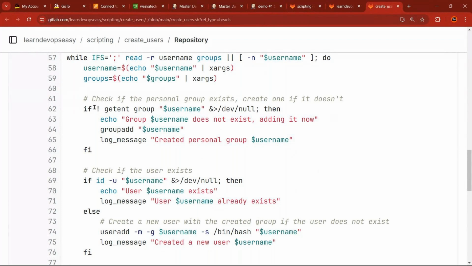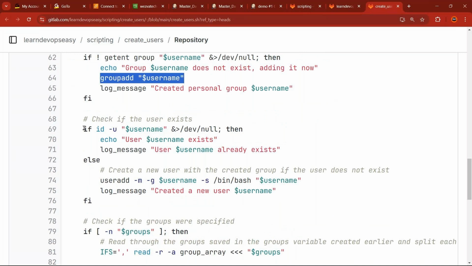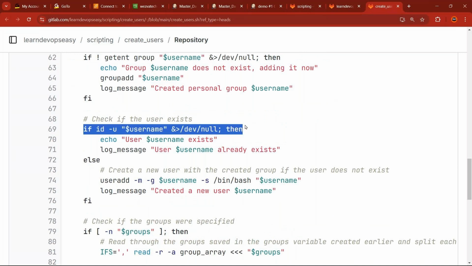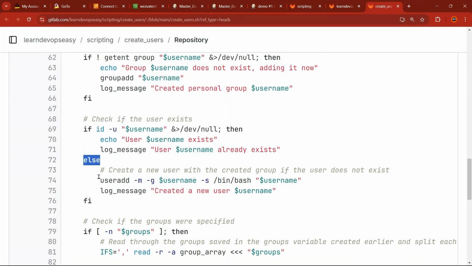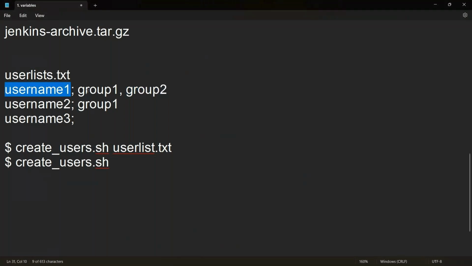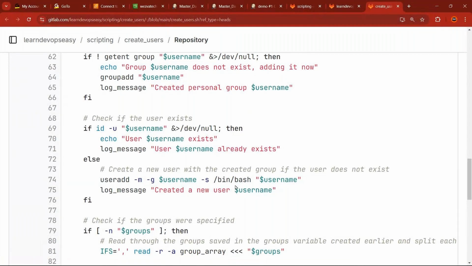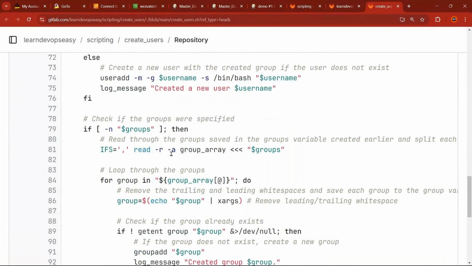Now if it is not available, then I will go ahead and run the command called groupadd, which will create the group, whatever you are giving. Then I'm finding out whether the user exists. Suppose the user exists, nothing to do. In case the user is not there, then the else branch comes, and here I'm running the useradd command, telling it the username that is coming from here and the group he should be associated with, and I'm giving /bin/bash as the default shell and a home directory.